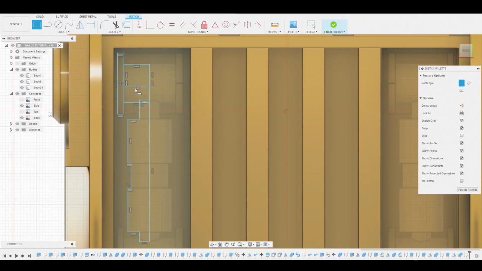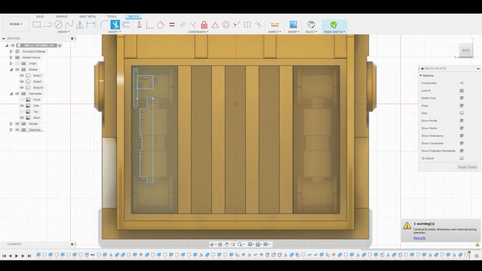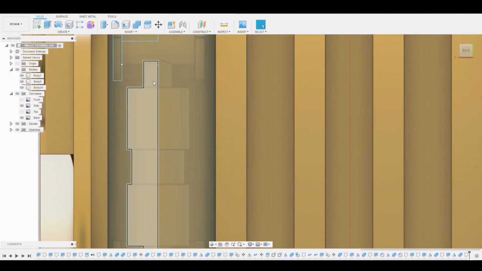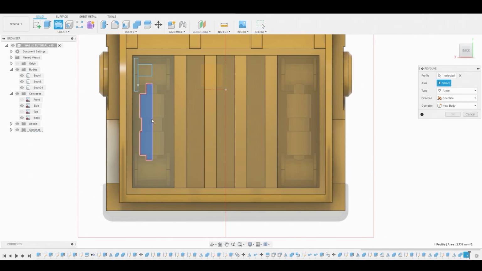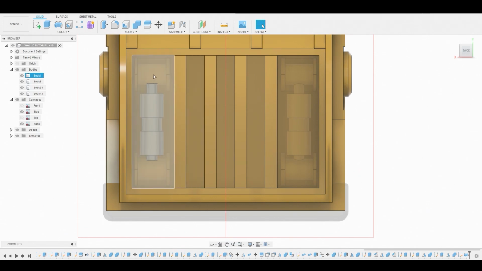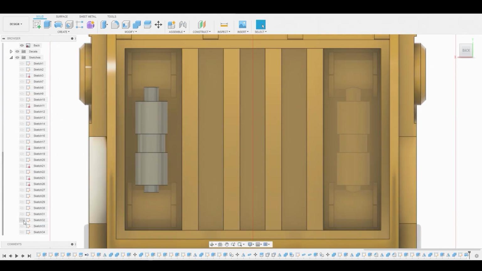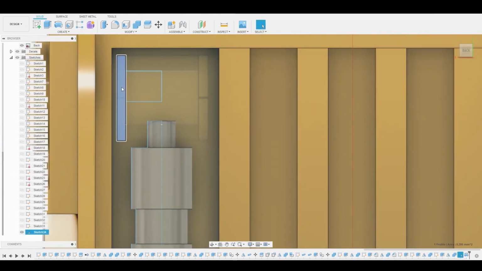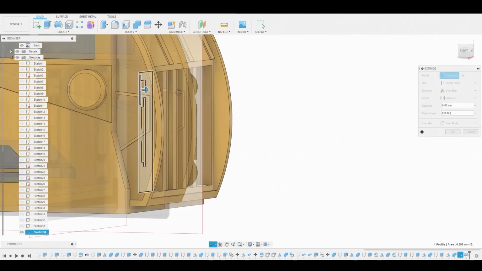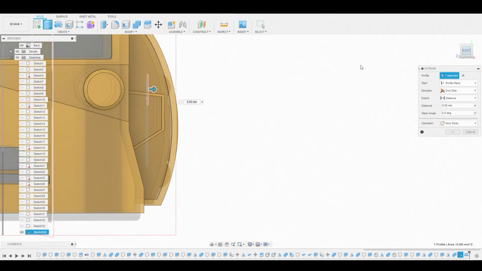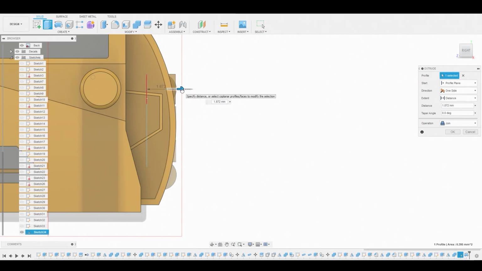And I'll just use the trim icon to trim these off. Now I'll revolve this center piece here. Change it from cut to new body. I'm gonna turn back on that sketch and I'm just gonna extrude this area. So I'm just gonna press pull this. And we're gonna press pull it to the end of this reference here.